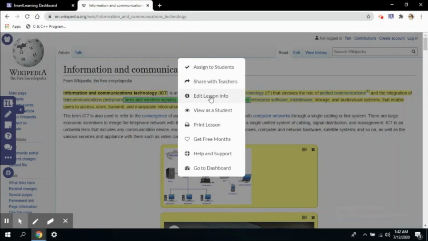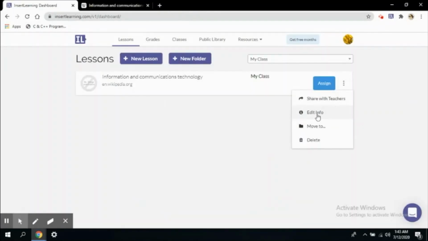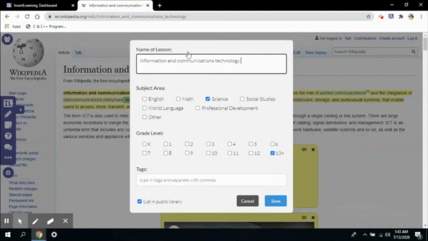Then again, edit lesson info. If I want to edit the lesson's information, this option comes up, and these two edit info options are the same. Okay, so I can edit info. All right, now you can see this has been checked, list in public library, which I said I would not do right now, but it is checked. Okay, let's select it and see what it does.